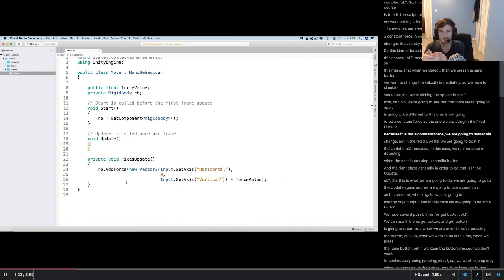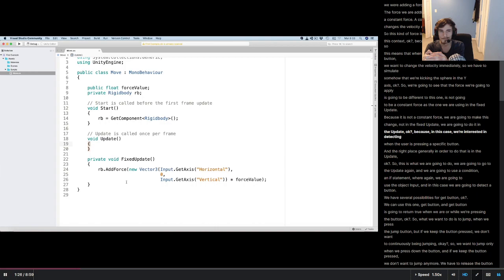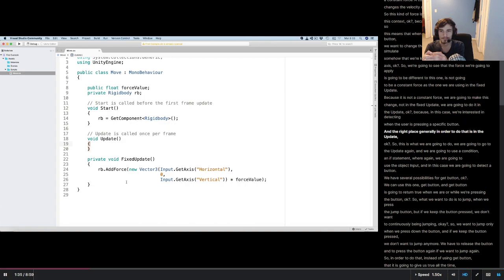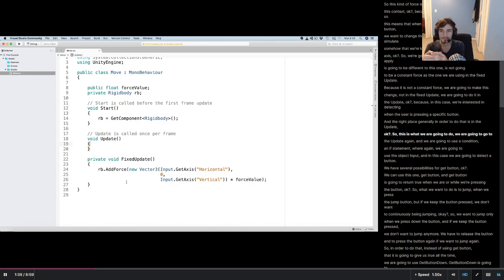We are going to make this change not in the fixed update. We are going to do it in the update, okay? Because in this case, we are interested in detecting when the user is pressing a specific button. And the right place generally in order to do that is in the update, okay? So this is what we are going to do.